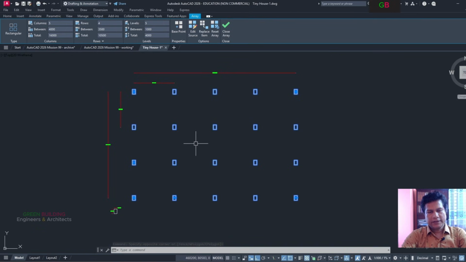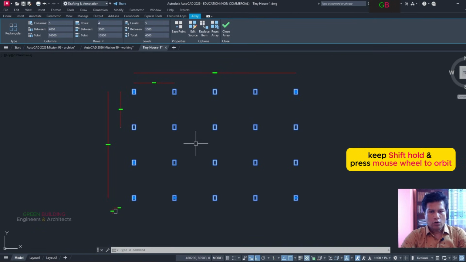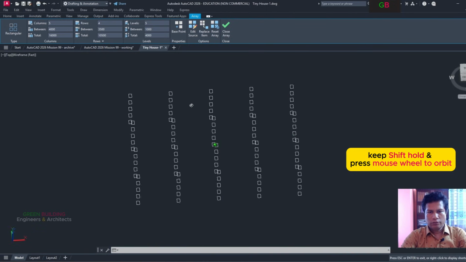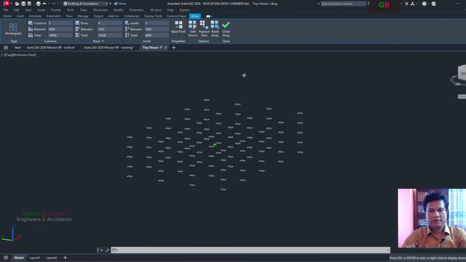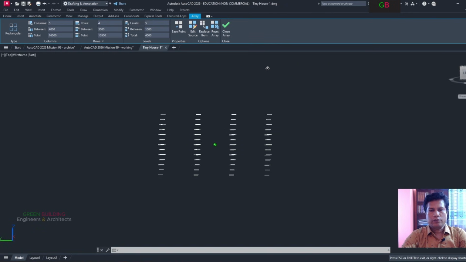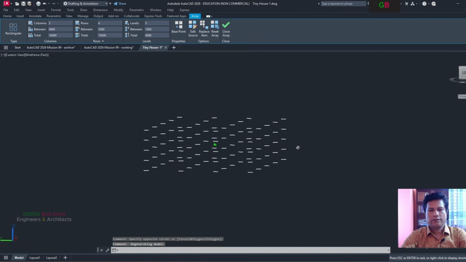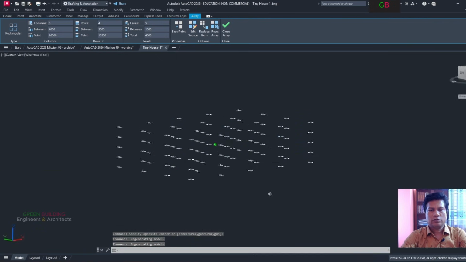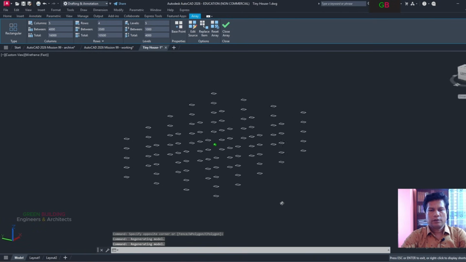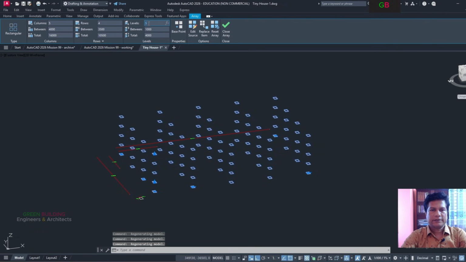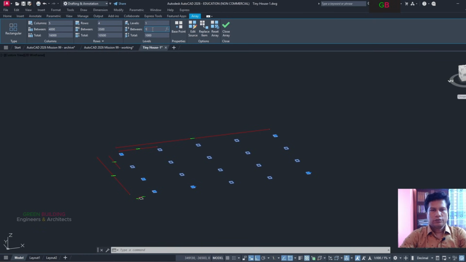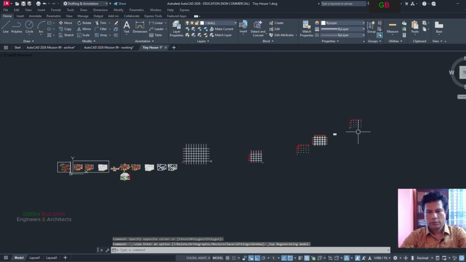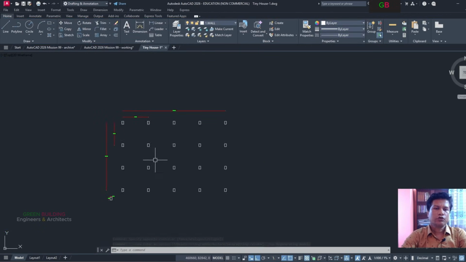So if you want to see in 3D view, just hold shift and press the mouse wheel like that. See, this is our 3D view, and every distance, from here to here, how much? This is 1000. Okay, so if you come back to 2D model, just keep the label at 1 and here 1 also, and click the custom view top. Now we are in 2D shape.